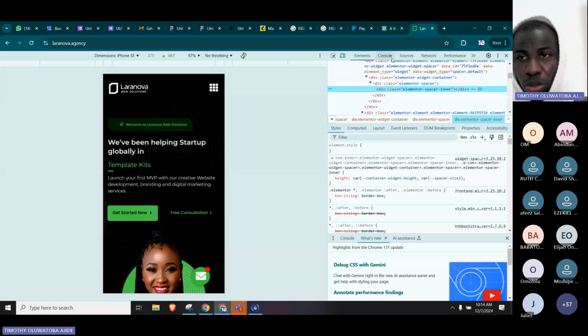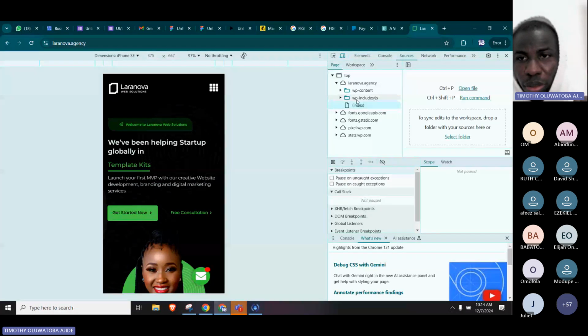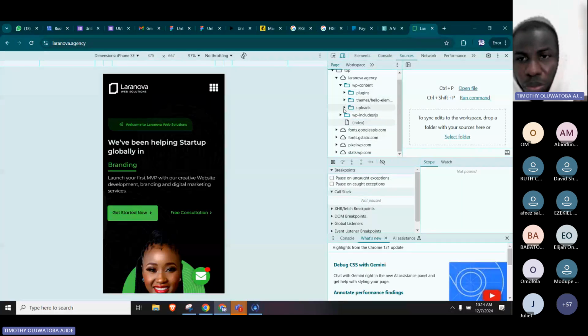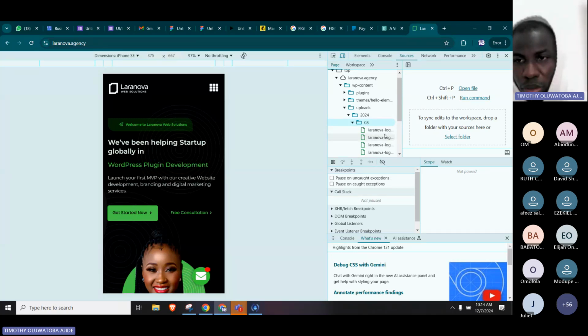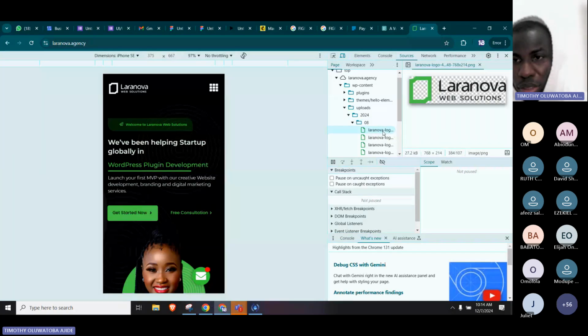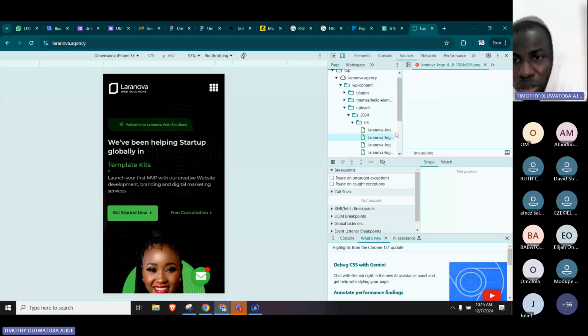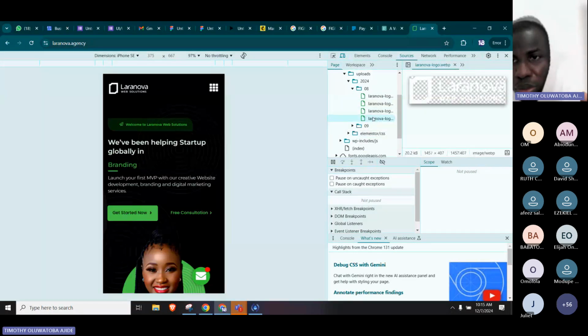Now, I already showed us how to get the sources. This website was built with WordPress. We can get the uploads from here. It's called uploads or assets, regardless of what it is named, based on where it's been built from. This is the logo. Yeah, the logo in white background.